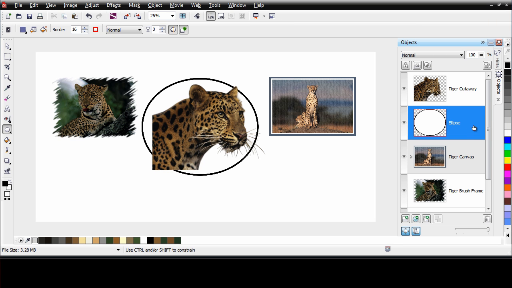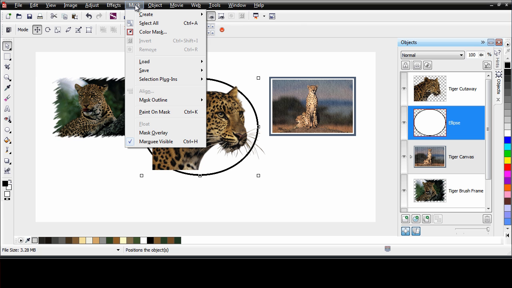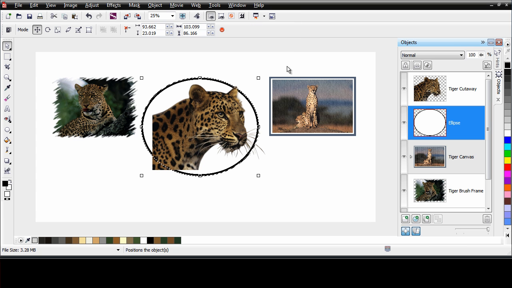What I'm going to do now is use this ellipse to create a mask. So I'll select my pick tool, come up to mask, and create mask from object. You can see we now have black marching ants around the outside of the ellipse object. Always remember that your object marquee has blue marching ants and a mask has black marching ants.